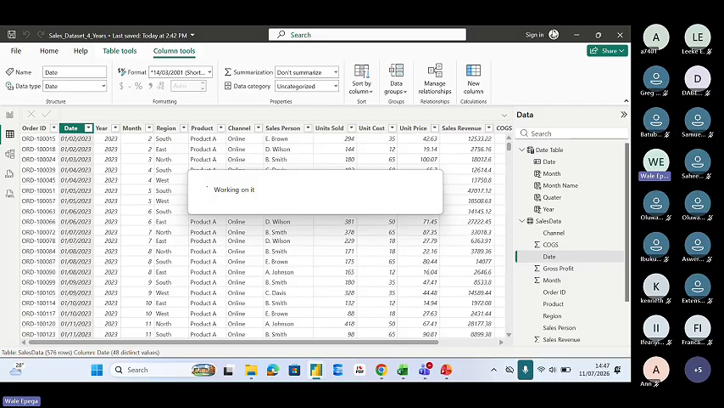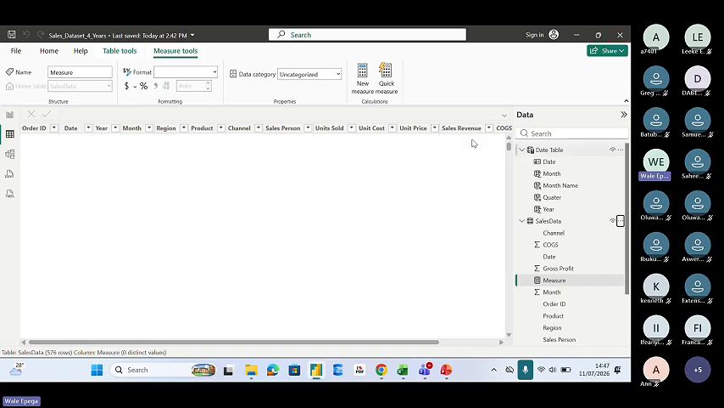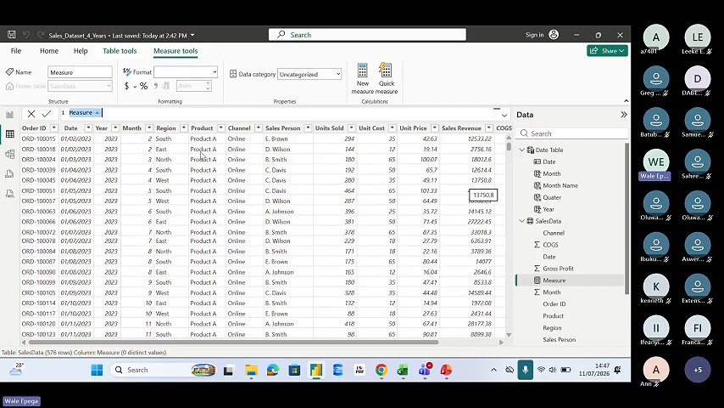Now we want to know from our table the total revenue, because you have sales revenue here. So I want to know the total revenue. I can create a measure that will look at sales revenue. So let's say total.